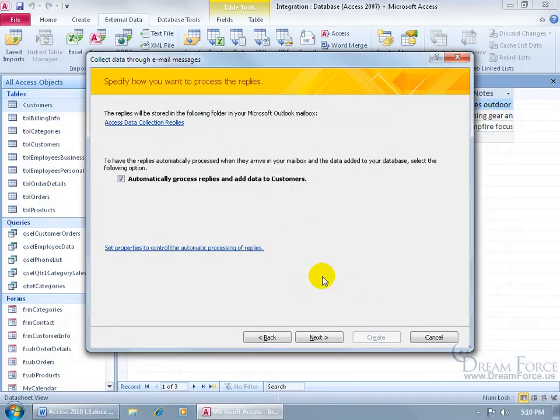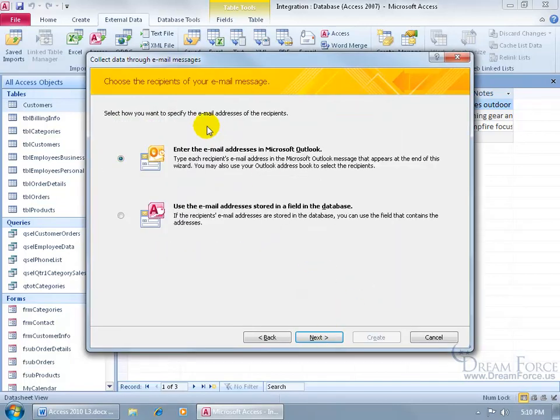I'm going to click Cancel, click Next, and then it says, how do you want to specify the email addresses of the recipients? Either through Outlook or Access. If it's Outlook, you've got a couple of choices. You can either type in the email address for each recipient, or you can use Outlook's address book. If you don't know how to use that, watch my Outlook 2010 training videos. Or if you have a data field with a list of all the email addresses for each client, which kind of defeats this training video, because I want to be able to add only new clients.